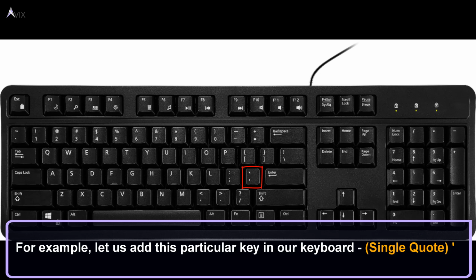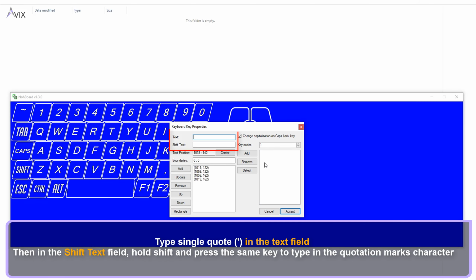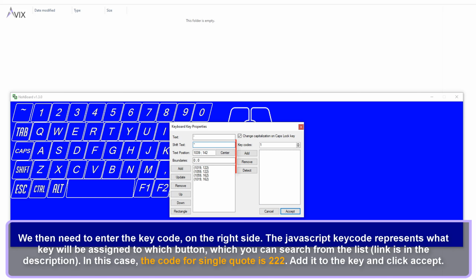For example, let us add this particular key in our keyboard, which is the single quote. Type the single quote in the text field. Then in the Shift text field, hold Shift and press the same key to type in the quotation marks character. We then need to enter the key code on the right side.